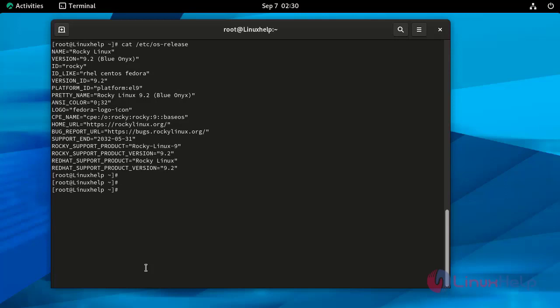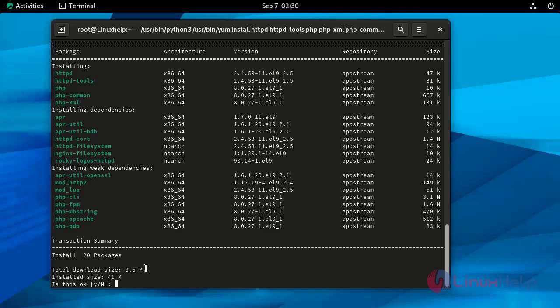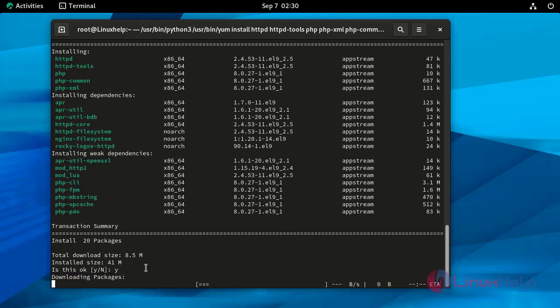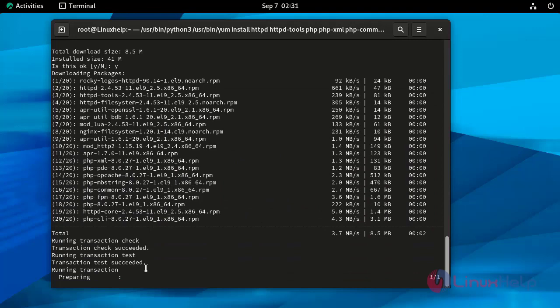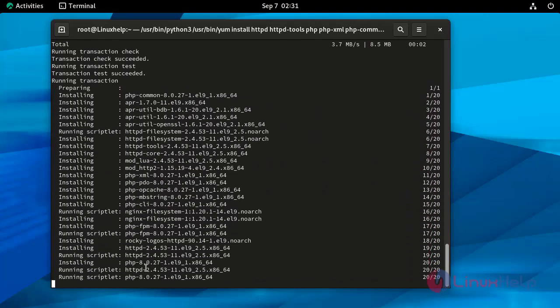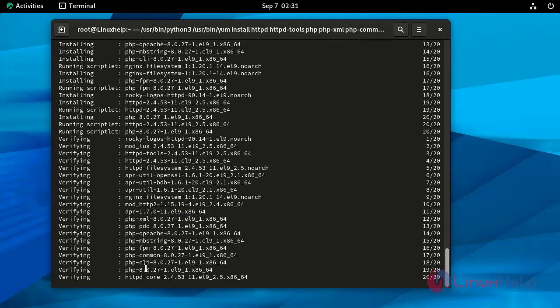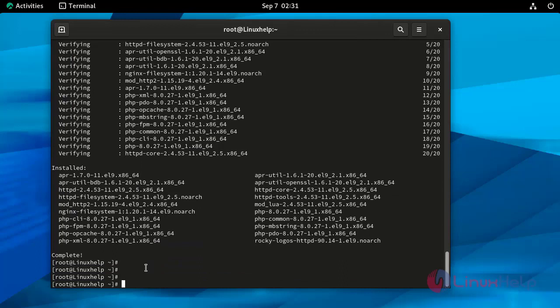First, install the dependencies that are required for the Linux Dash application by using the following command. Press Y and hit enter to download. Next, install Git by using the following command.